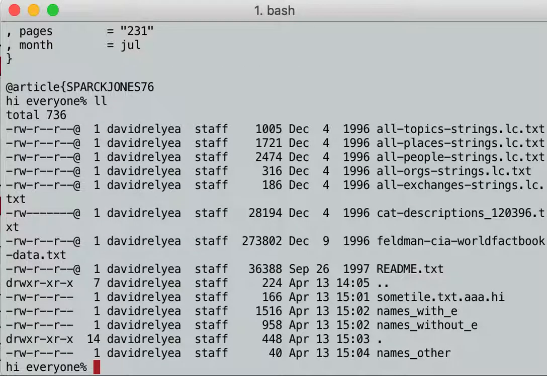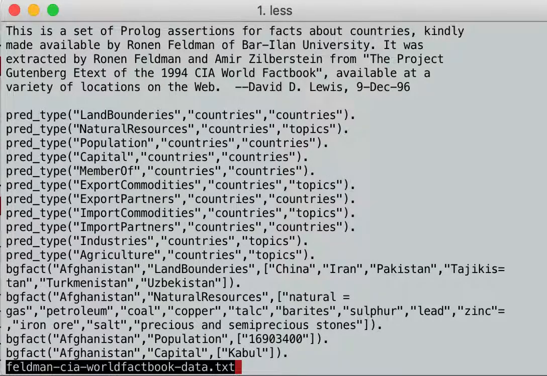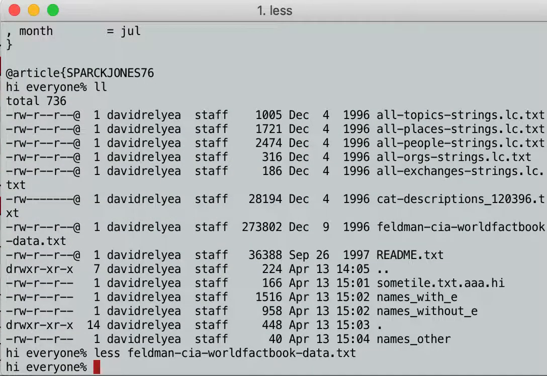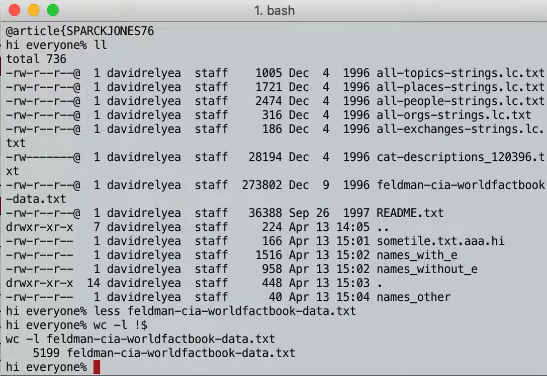So for instance, you see this Feldman CIA file. There's this giant file in here. It's huge. Okay, I'm going to skip ahead. I'm going to teach you word count to start out with. There's a command called word count, wc -l Feldman. And I can see that Feldman has 5199 lines in it.